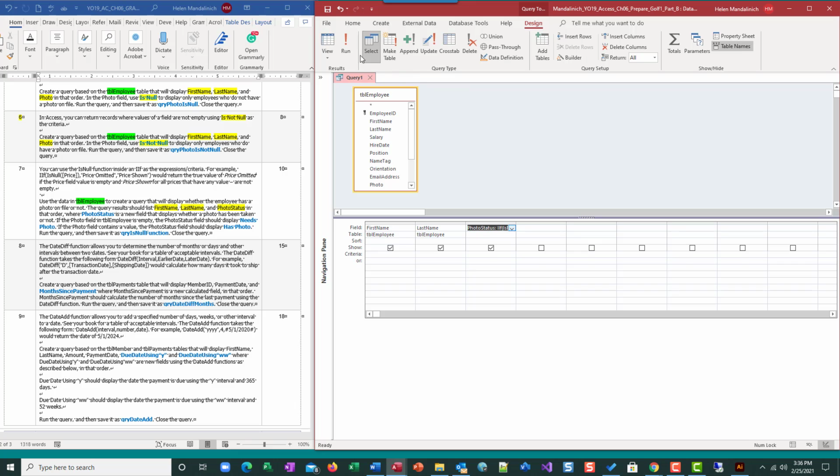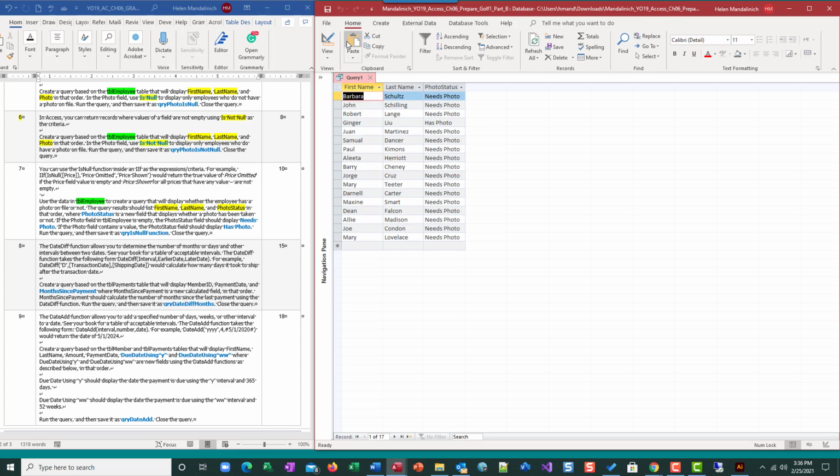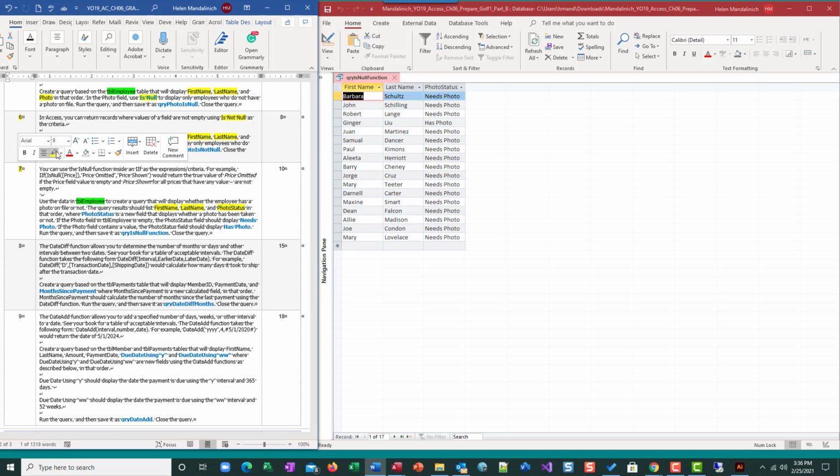So I'm going to go ahead and run that. And then we know based on this data, everything should say needs photo except for Ginger. Ginger has the photo, and it worked. So we're going to go ahead and save this as QRY is null function. We didn't do any kind of sort or anything. So we are done with 7.